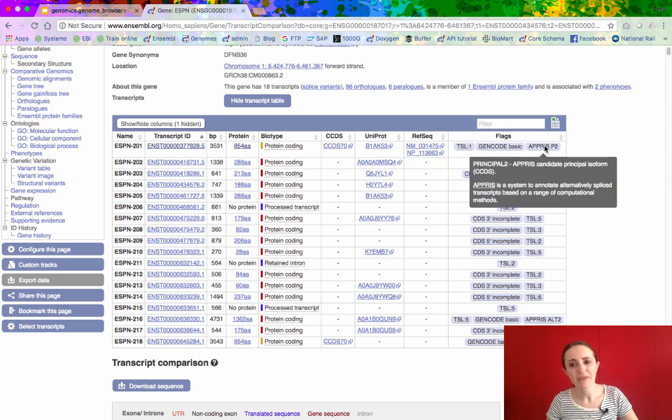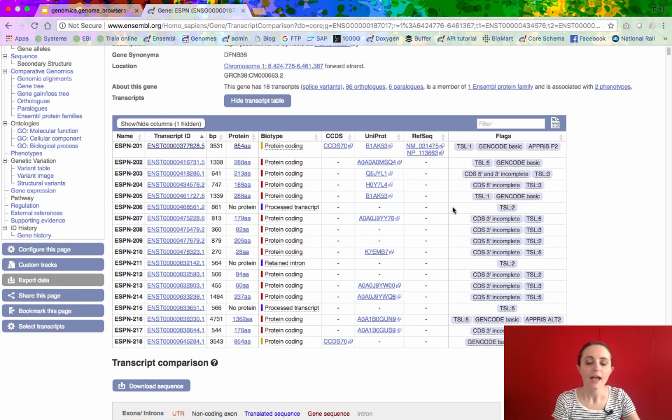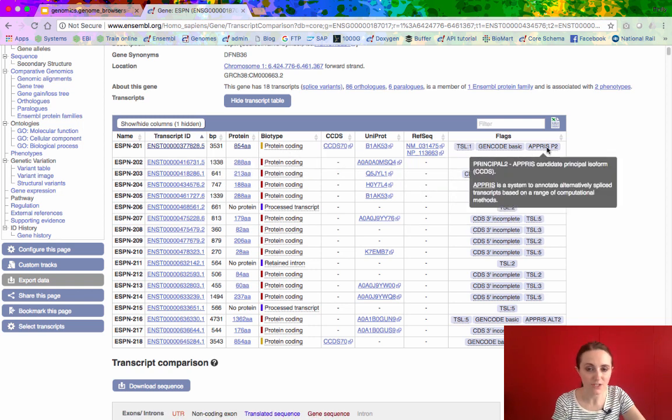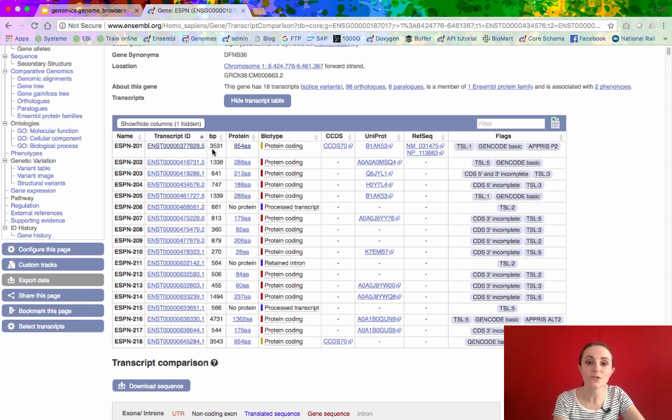So this means that APPRIS, I think it's probably the principal isoform, but it might not be. They're not totally sure on that. But if you hover over them, you'll see what each of these mean. If I were to pick just one transcript to study from this particular gene, it would be ESPN-201, because it is coding, because it has this TSL1, because it's got this APPRIS annotation. And so these are the criteria I would use to pick. It's also the longest. So then I would click on this identifier to go to the transcript tab.